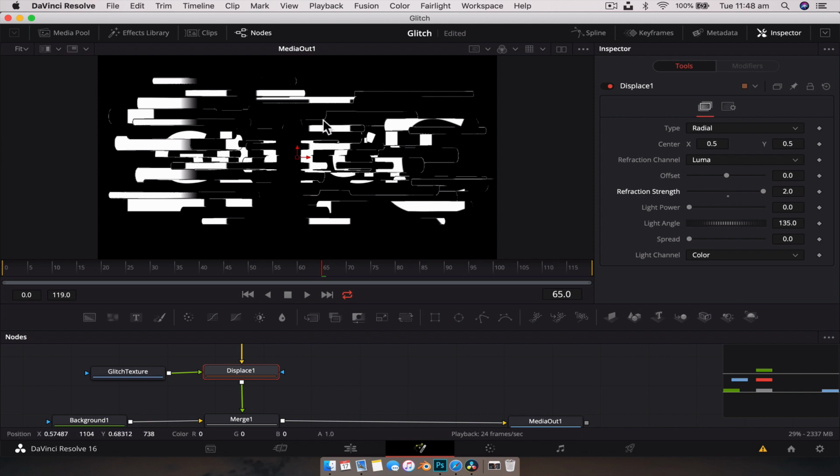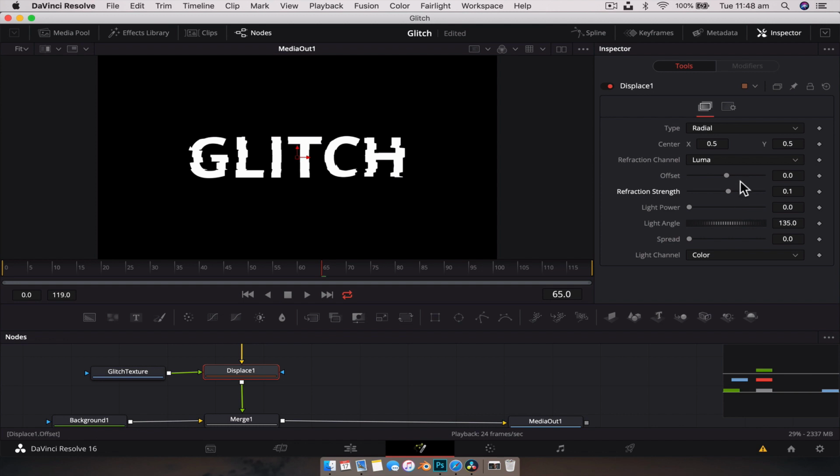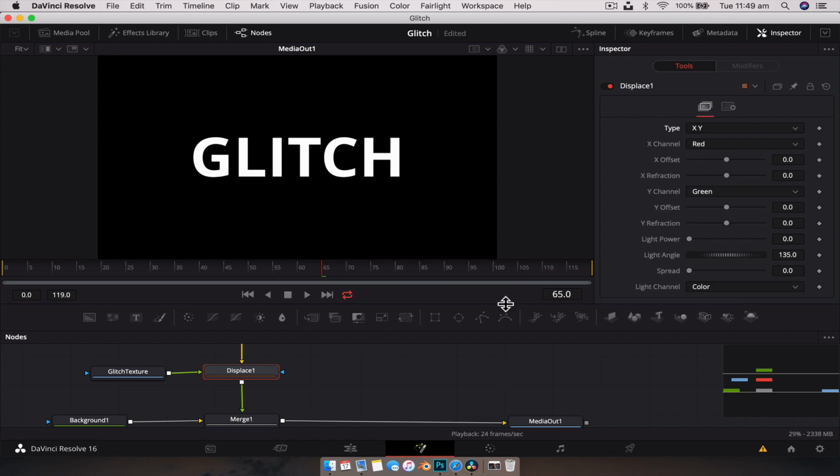And you can see if we push it to the limits, you can see this outline of our texture. So we wanna be a little bit careful of that. Now, because we're doing a glitch transition, we don't really want it to be radial. We kind of want it to go X and Y, so up and down. So we're gonna change that to X and Y.